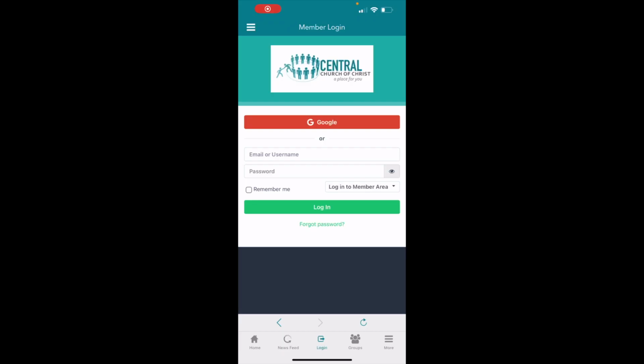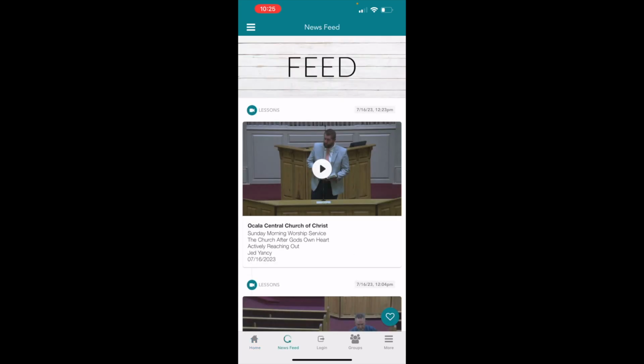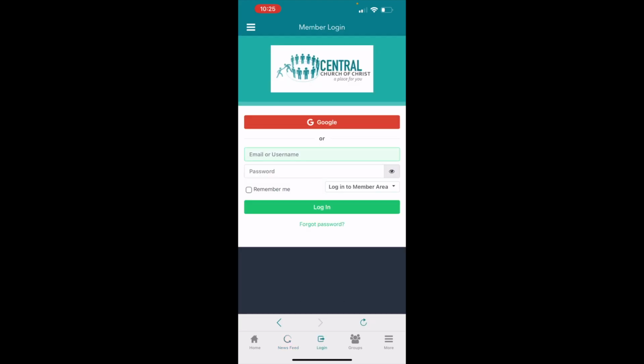In the same way that we just looked at doing it online, this right here is through the app. You can see this should be all the features that we've talked to you about in a previous video, where you can look at your home screen, the news feed, and there's a spot down here at the bottom that is log in. In much the same way that you would do it online, you can do it through the app.